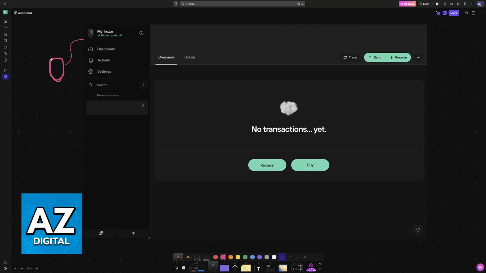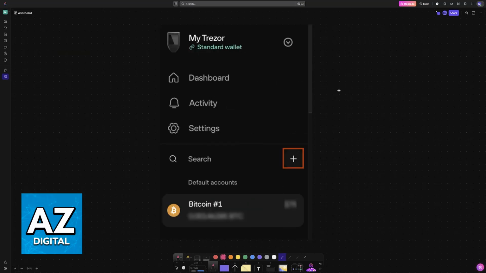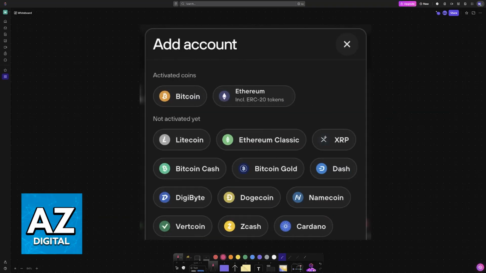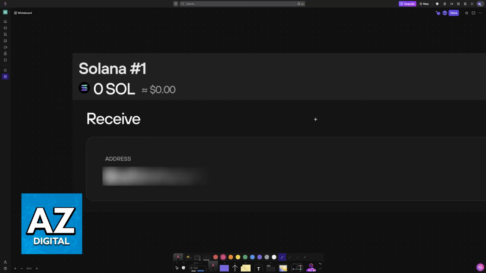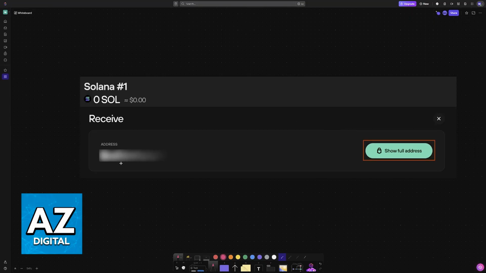Once you connect it to your PC, open up the software, simply add a new wallet. So tap the plus sign at the left and you will be able to choose which asset you would like to add the account for. Once you select a specific asset, you will receive the address. It is going to be blocked initially. Just make sure that you choose the option to show the full address.